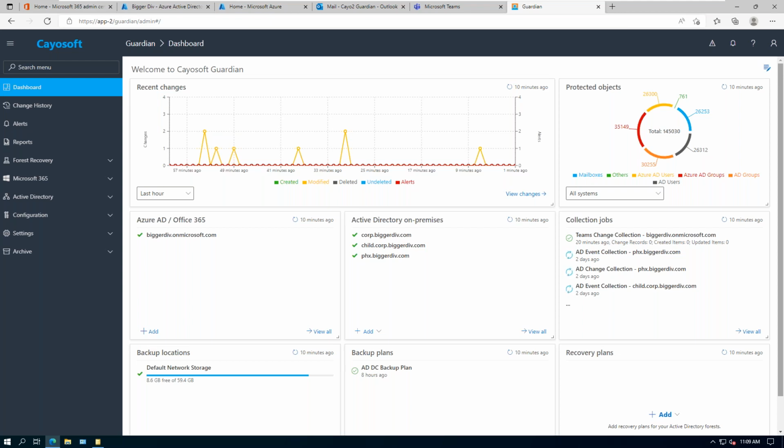Okay, am I sharing? You are, looks good, thank you. All right, thanks Bob, thanks everyone for joining. So what I'm going to do is spend a little time going through the product that we call Guardian, Cayosoft Guardian. Its job is to monitor your on-premise AD and your Azure Active Directory and look for changes and record those changes. So objects being created or deleted or attribute level changes.